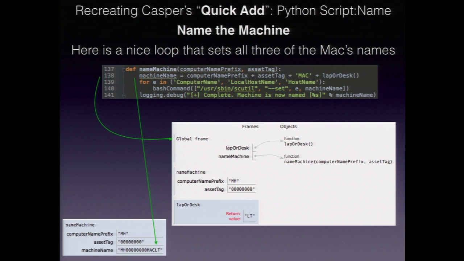So for every item in this, it's not even really a list, but just for computer name, localhost name, and host name, it's going to execute this command and basically name all 3 of these the same. So our machine now has good solid names. So anything else we do, bind it to AD or enroll it in the management platform, it's going to have a good name right off the bat. It won't be like Tom's MacBook Pro, and we'll know what it is. And then we just log it and tell the log what we did.